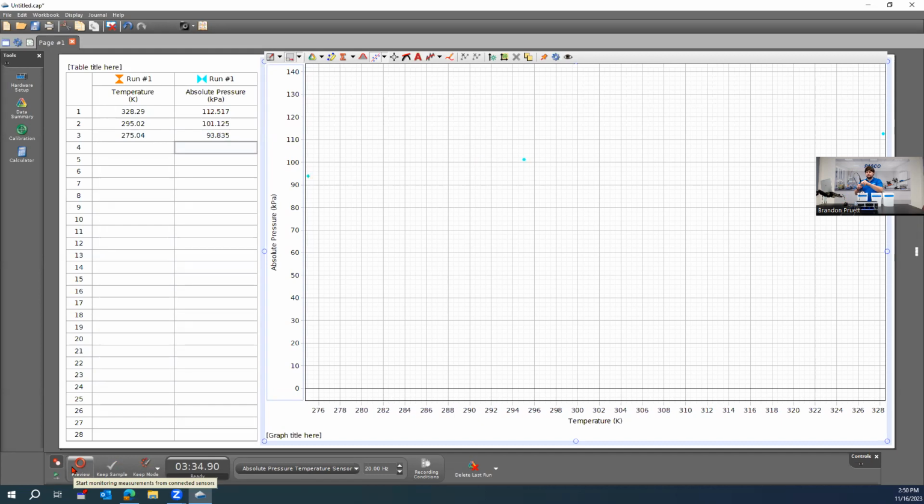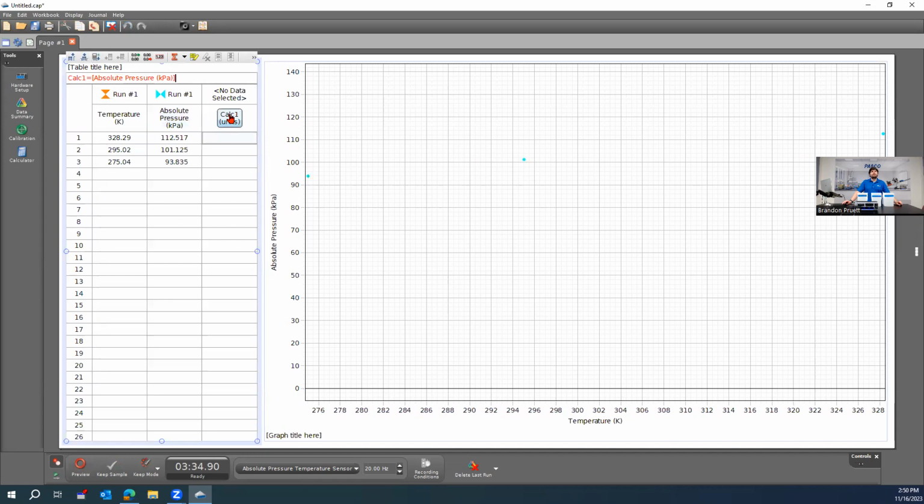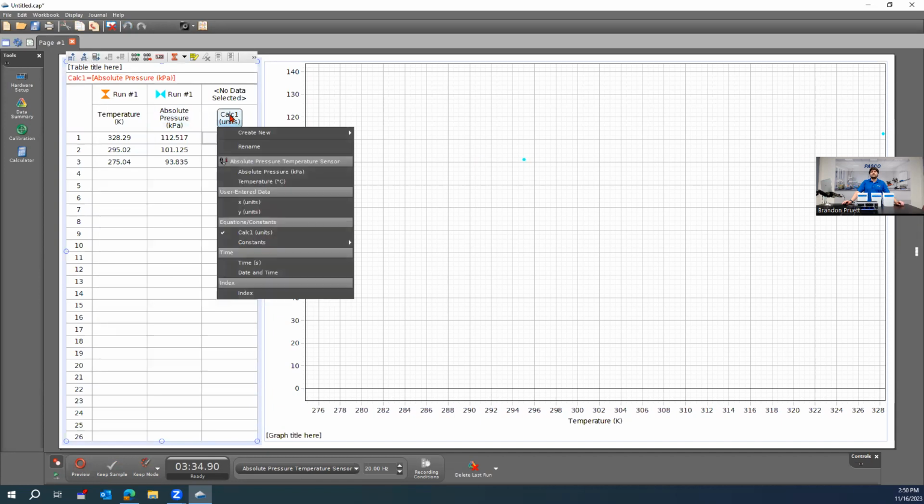All right. So now let's do our analysis. In the table, we're going to add one more column. In this column, we're actually going to create a calculation using the calculator. So I'll create a new calculation.